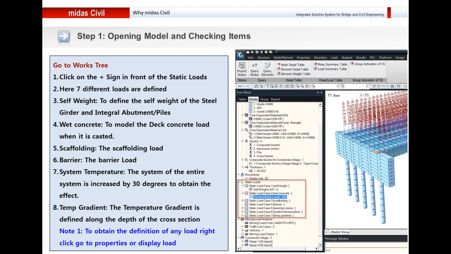If you want to see the loads, you can just go to the load definition, and then right click and see the different loads that you have applied on the structure. In this particular bridge model, I have applied 7 different types of loads. I have applied the self-weight, which includes the self-weight of all the elements in the model. The wet concrete load is modeled to ensure that, when the wet concrete has not hardened, the wet concrete load will be taken by the steel girder itself. To model that situation, we have defined the wet concrete load.